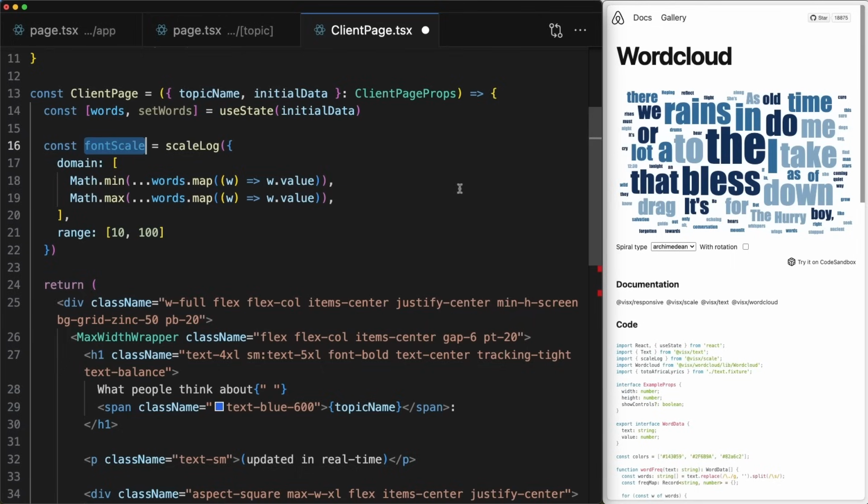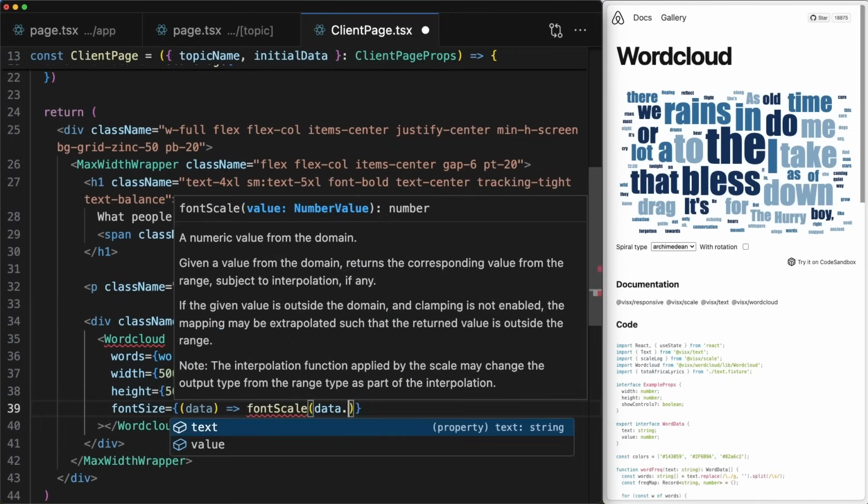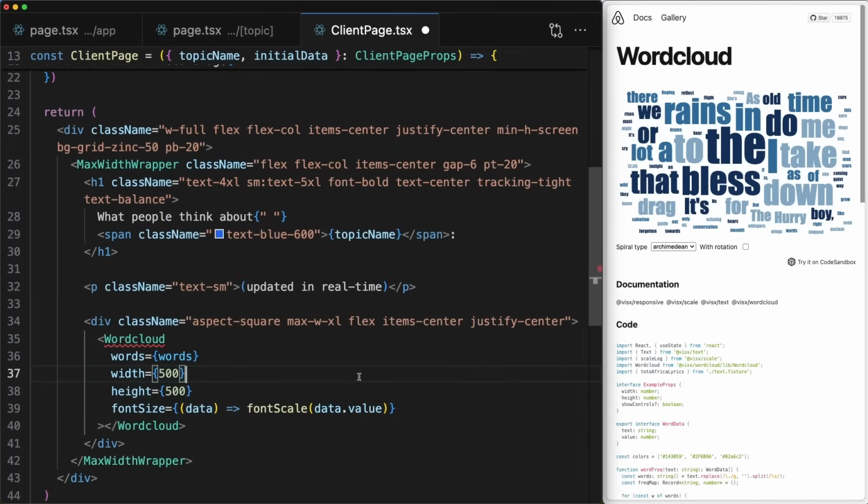Beautiful, dude. And just like that, we can now know what the font scale should be, because this is nothing else than a function, right? The font size where we get some data. And we can now simply call the fontScale with that data.value. There we go.